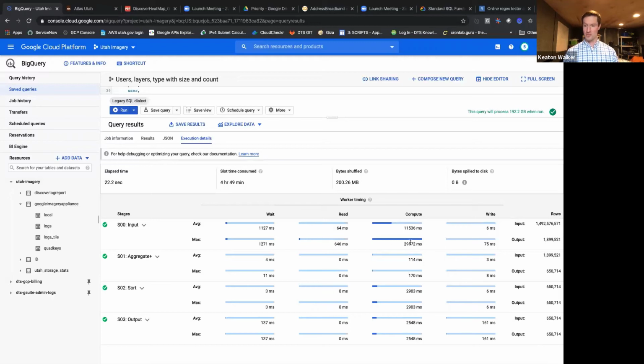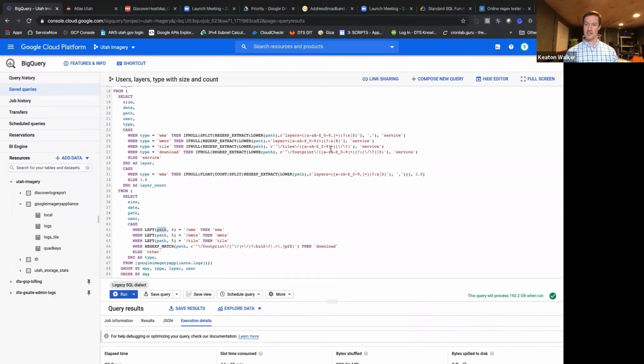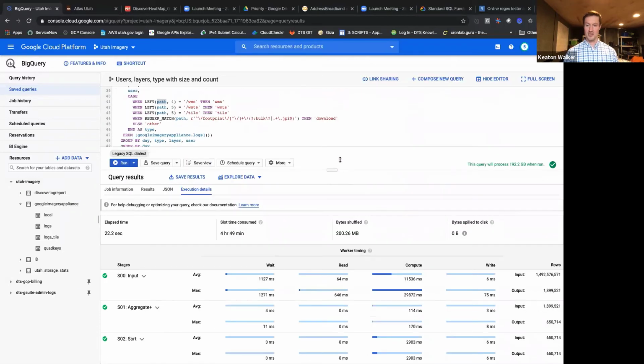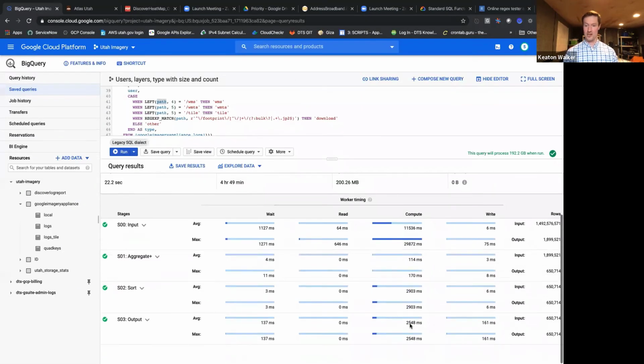My longest one was this giant amount of compute. I'm almost certain that is this Regex. There's a whole lot of Regex happening. Regex is compute intensive. That was probably the Regex in that stage, and once it got out of the way, everything else was pretty fast.